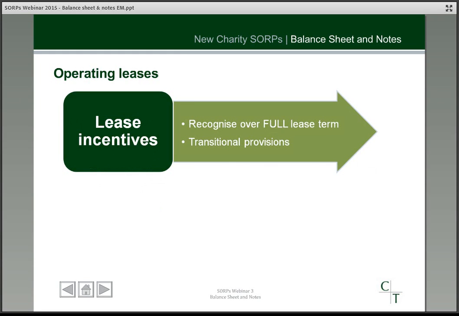There are a couple of changes to how we deal with leases under the new SORPs, and in this case we're talking about operating leases, e.g. buildings or photocopiers, rather than finance leases or hire purchase.